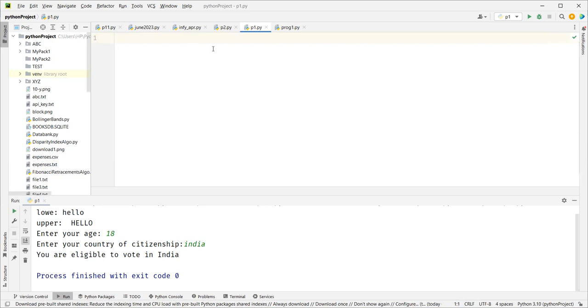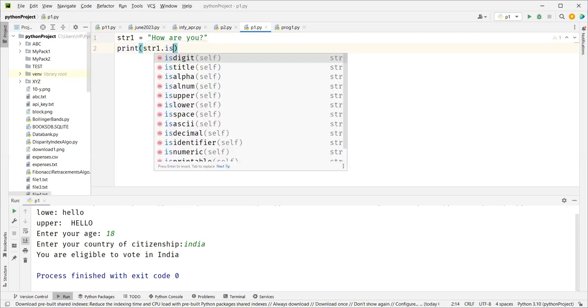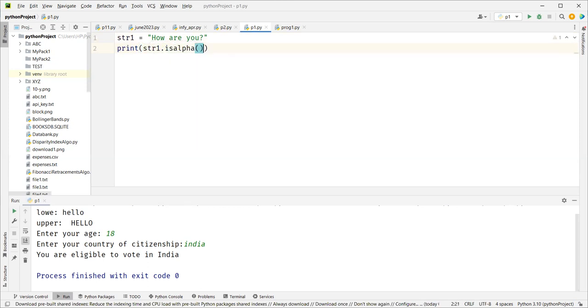Okay. Now there are a few more important functions which we need to know. So you have functions like index, you have function like count. What does this do? So let's say I have again a text here. Let's say I'll create str1 equal to how are you? Now if I say here print str1 dot isalpha, will it be true or false? True.